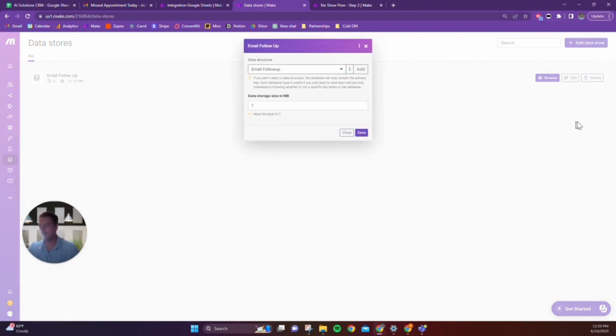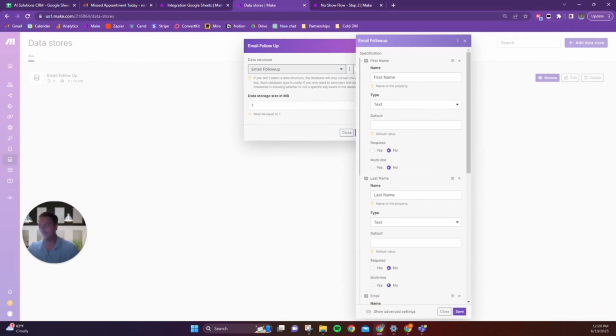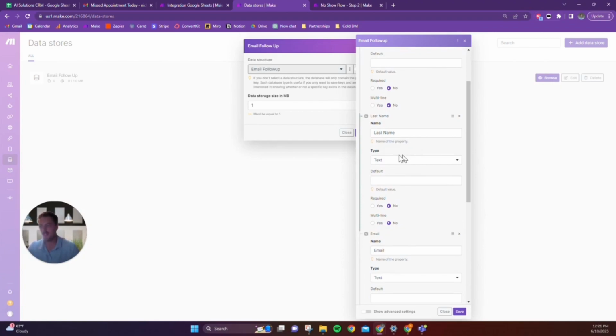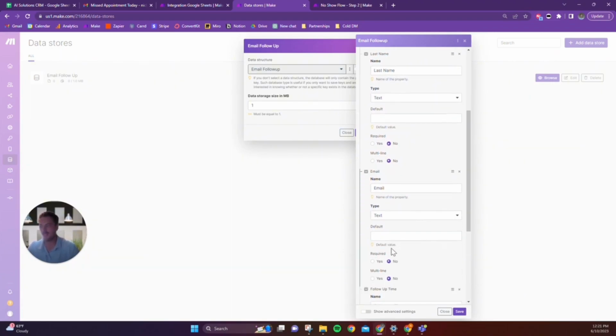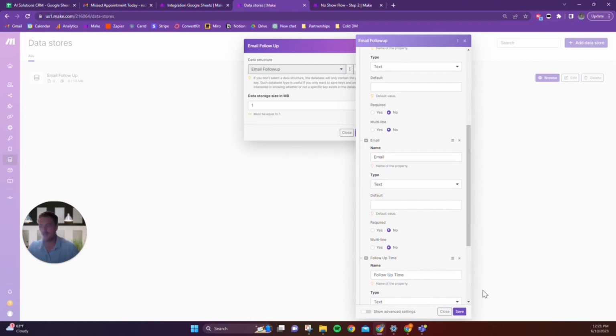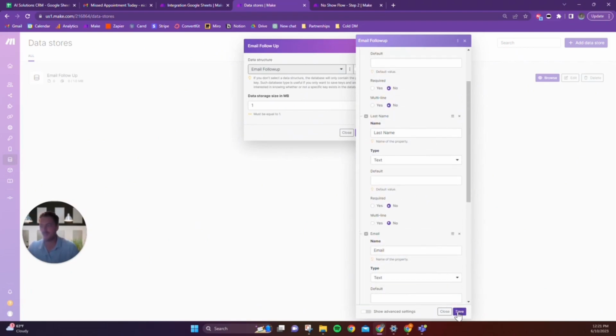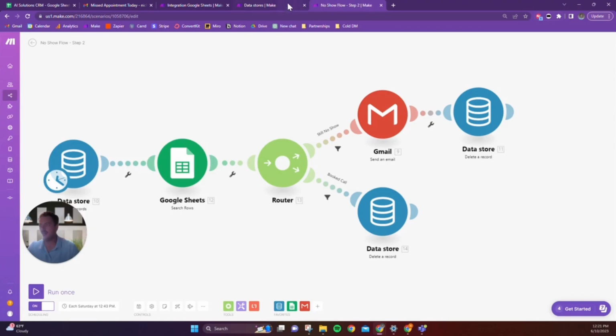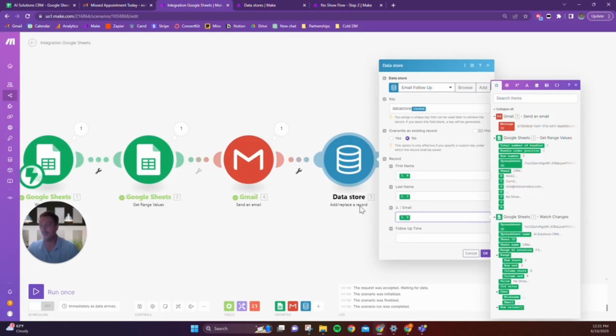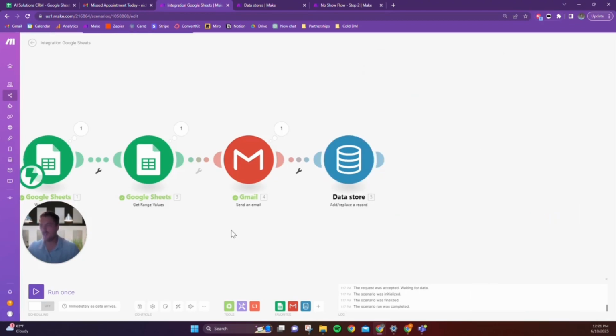So this is what my data store function looks like. Go ahead and edit that. So you're just going to want to copy these fields. This is the name of the field. So first name, text field, last name, text field, email, text field, and that's all you need. You don't need this follow-up time. So just keep those 3 text fields, and then it'll go ahead and populate within your automation. All right, so that's all you need.